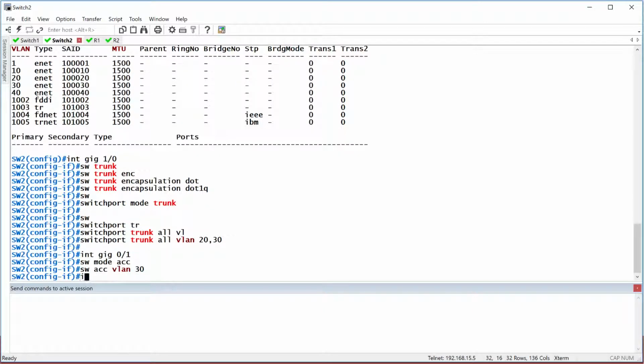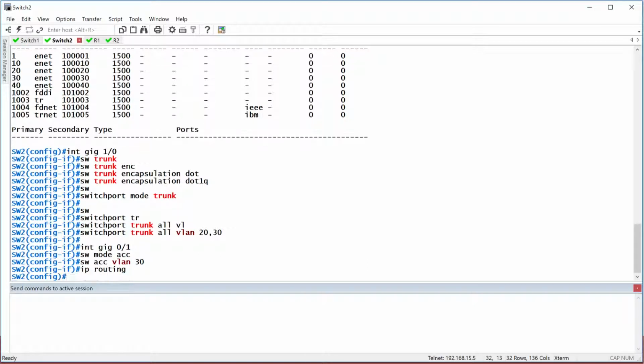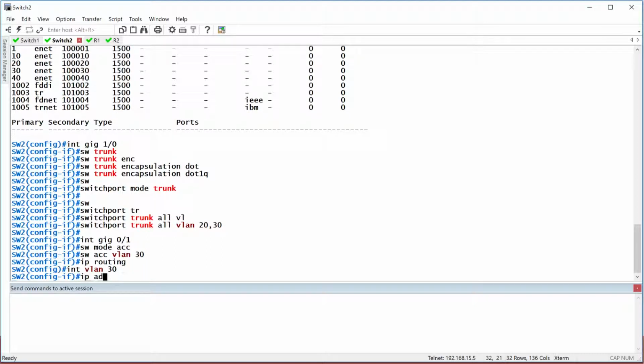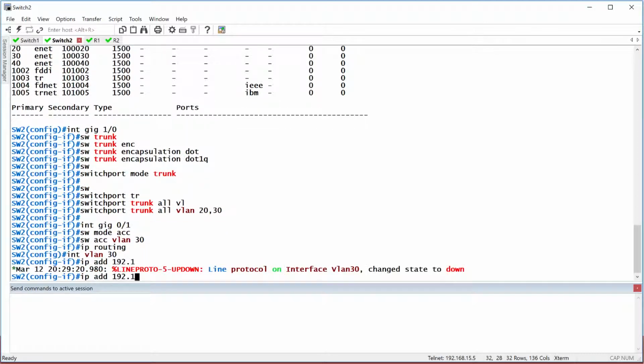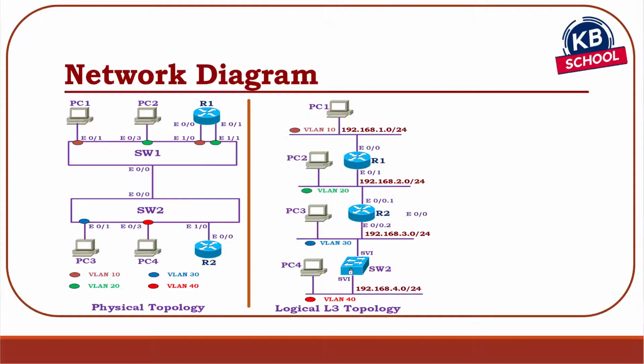And then on switch 2, I need to turn on IP routing. And I'm going to create an interface for VLAN 30. Let's assign it an IP address 192.168. Actually, I don't know the IP address, so I'll just create the interface VLAN for right now. The IP address I have not assigned, and we will do that as we go through it. But at the same time, now this part is done, this part is done, this part is done. That completes VLAN 10, 20, and 30.